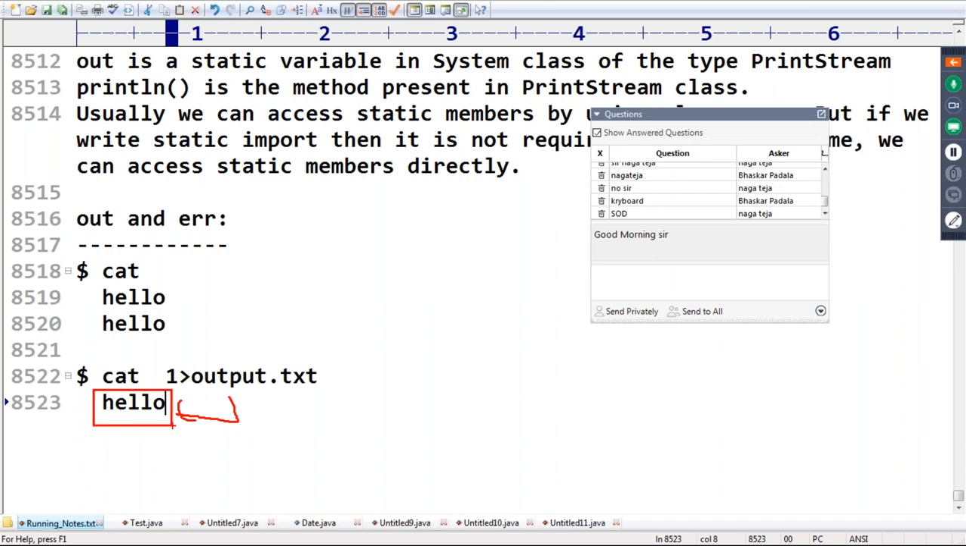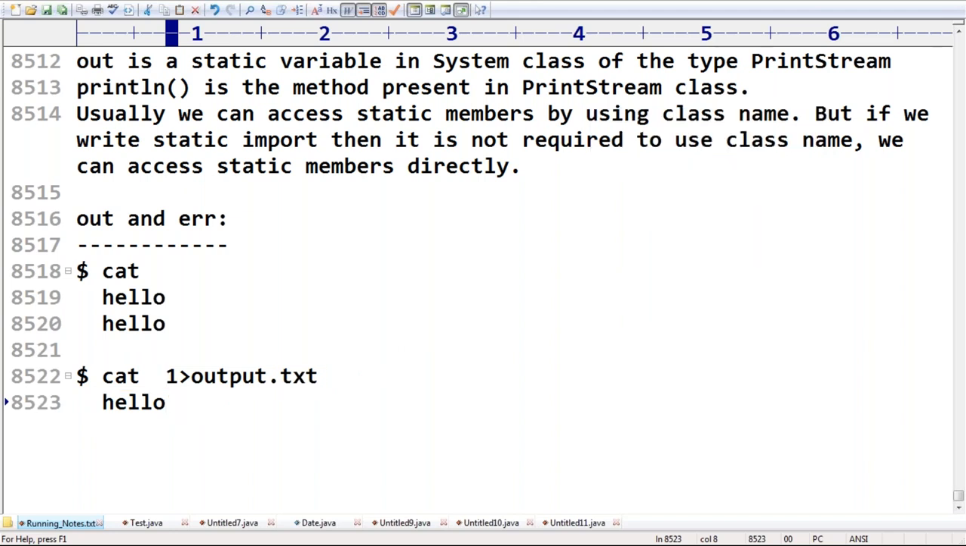Reading data from the keyboard. But can you please display to the terminal? No. Here, output is redirected to output.txt. Remember this one. Output is redirected to output.txt. Now, can you please tell me what the standard output device is now pointing to? Please confirm.